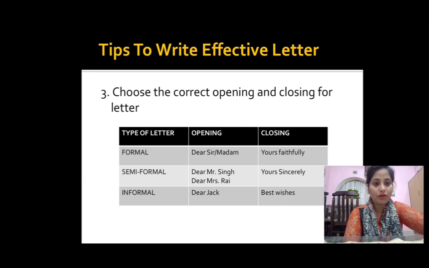In an informal letter we do not need to use any kind of prefix. We just write the first name or nickname of our friend, such as dear Jack. And in the closing line we do not need to be very formal because we are writing to our friends, so you can write best wishes, with loves, with love, with care. You can use these kinds of closing lines for writing an informal letter.